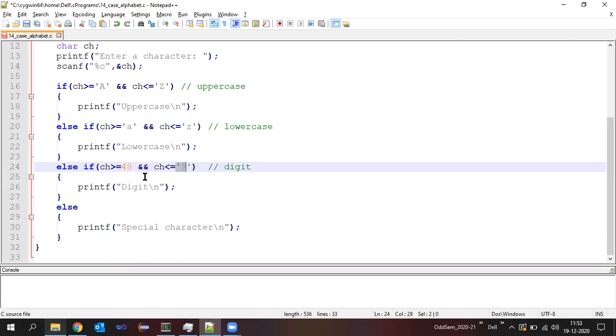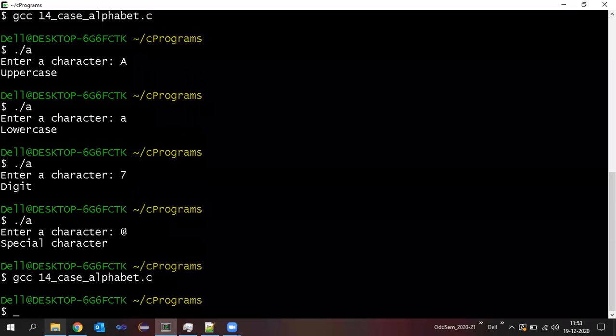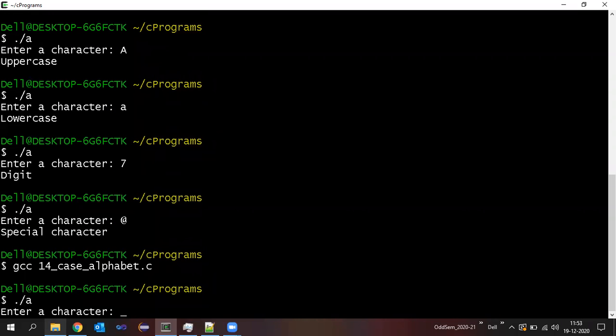48. And what about 9? Is that 57? Yes, sir. 48 plus 9 is 57. This time, when I compile the program and run, let us check it out. It should work correctly.